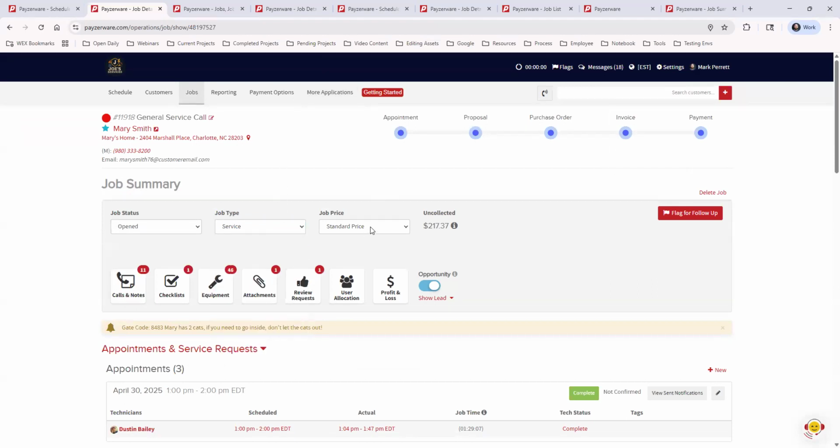Job price. Now, this is going to be the pricing that your invoices and proposals are going to take when adding items from the price book. And so if you see here, standard price is just going to be my normal pricing plus my parts markup. But if this was a maintenance plan customer, it'll switch to the maintenance plan pricing and give them whatever discount I have set. Let's say this person was in the military. I select military discount. Now, when I make my proposals, it's going to give the military discount on those job forms.